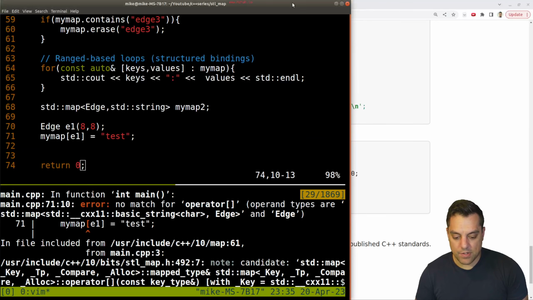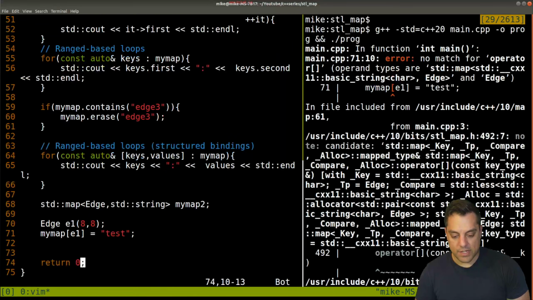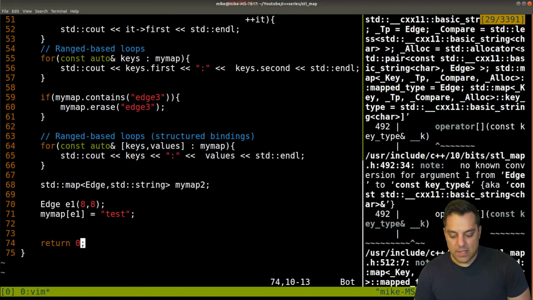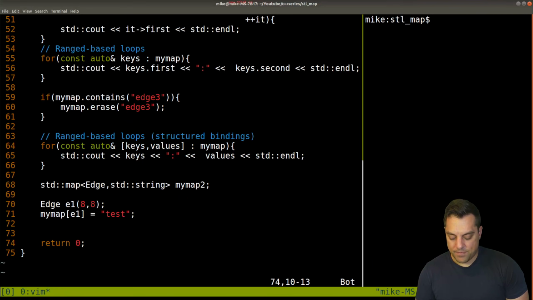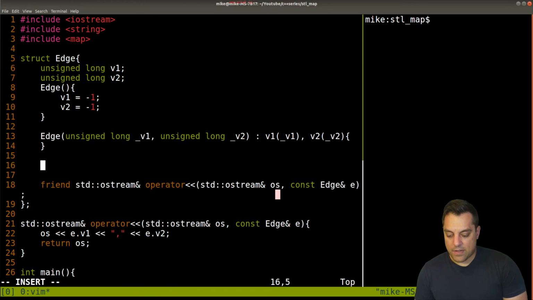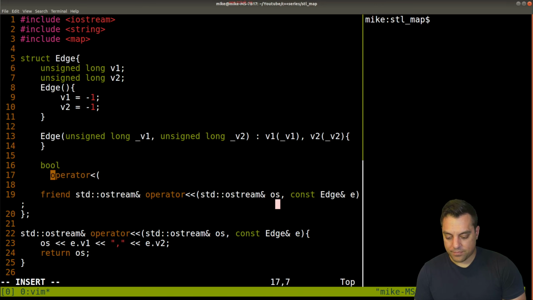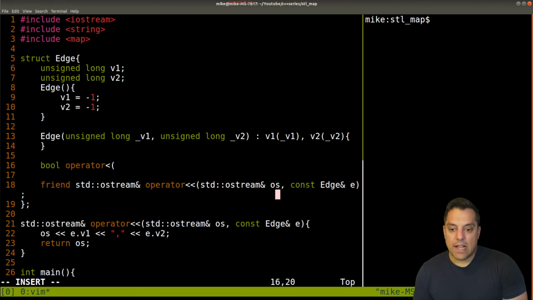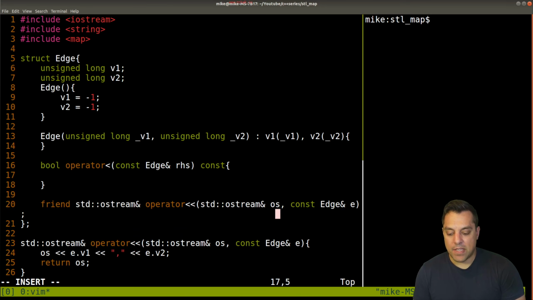And then for edge, let's give ourselves the full real estate here. We have to be a little bit careful. Let me see if I make the same mistakes here from the edge video. Let's give ourselves operator less than. In order for this operator to work, we do need a less than. So again, we're going to return true or false here. Leave that as is. The type that we're comparing to is, again, our edge type. That's const, and I usually call this the right-hand side, and we need the const at the end here. Now, how do I determine if one edge is less than the other?